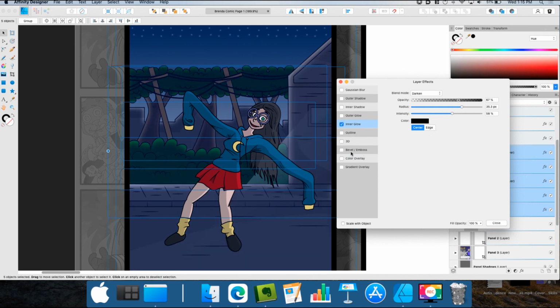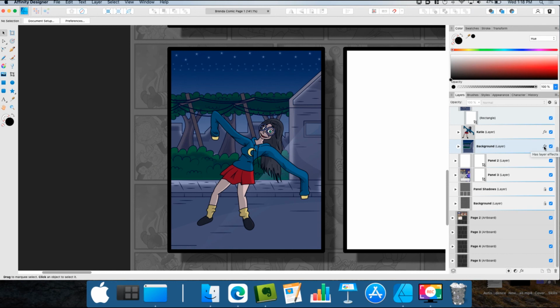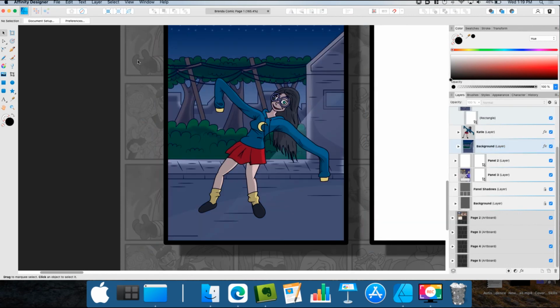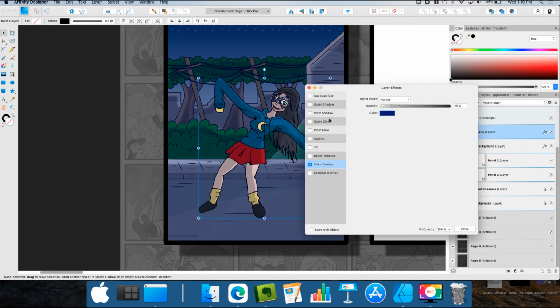But see how it really makes her stick out? But a little too much. So I'm going to lower the opacity and increase the intensity. And at last, I'm going to just go on the background layer and just increase the overlay a little, just to make Katie stand out just a little more. And you know something I realized? I accidentally got rid of the outline layer on Katie. So I'm going to click this, go on, and I'm going to check off outline.